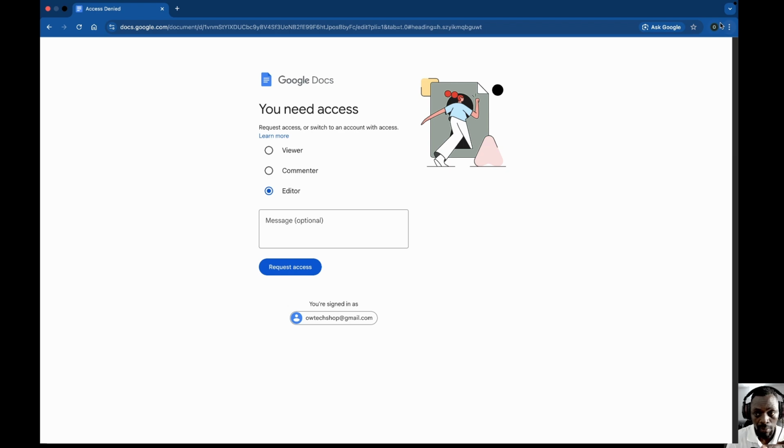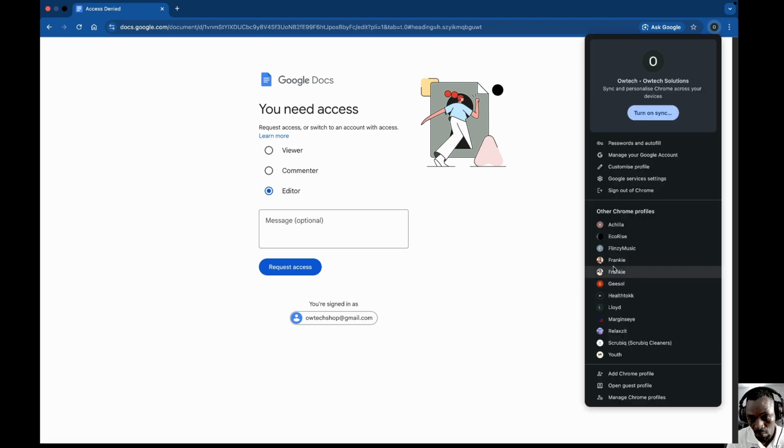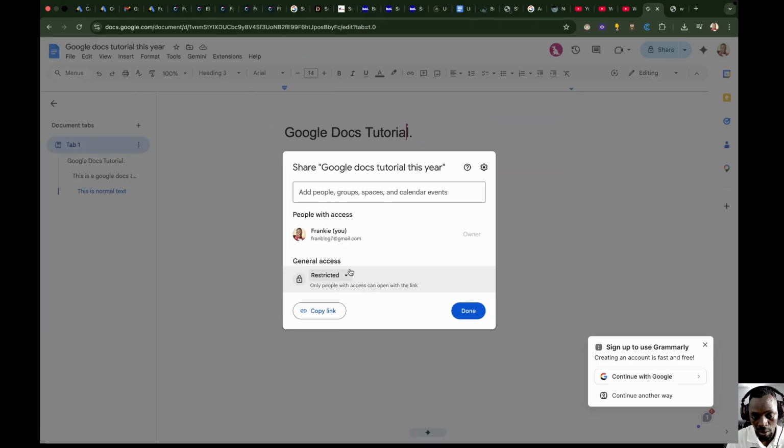So always make sure that before you share the file, you go to Share, change the access to Anyone with the link, and then decide the level of access that you're willing to give them.